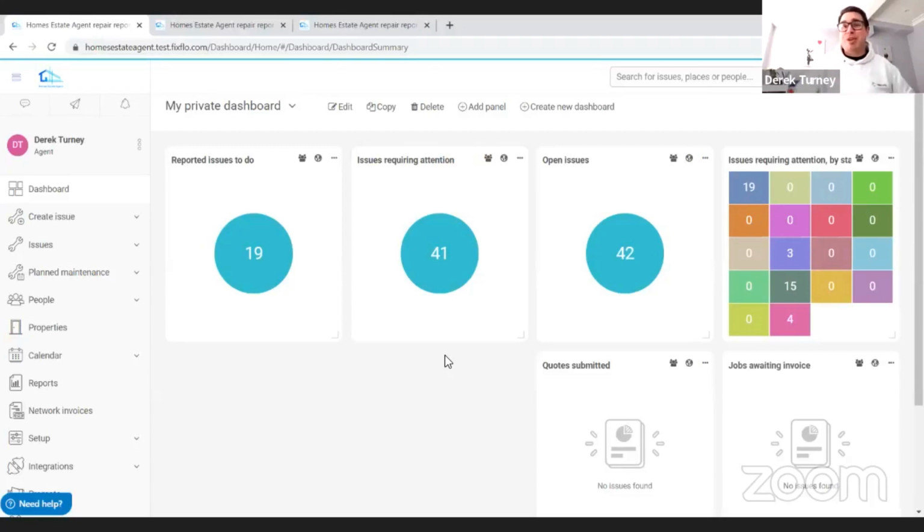I'm not here to demo Fixflo for you, but if you would like a demo on Fixflo, let me know and I'll put you in touch with somebody over there. For any basic users as well, again, this is another great tool and a great upgrade that you can potentially use. So the way that Help Me Fix is connected within Fixflo is we have a direct integration.